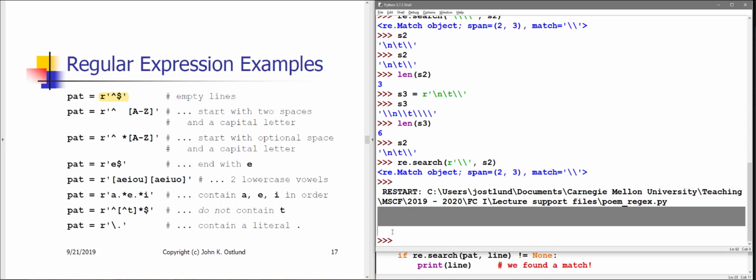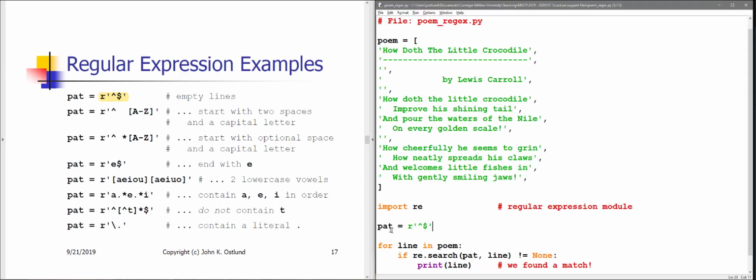If I revert to my program, we can see what those are. All right, so there's a blank line, here's another blank line, here's another blank line. So I do have 3 blank lines in my poem.